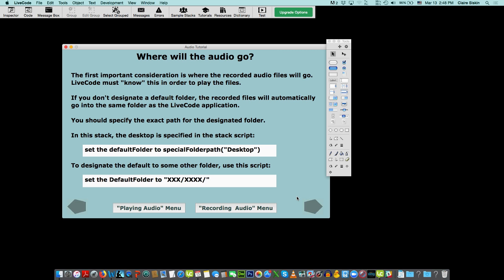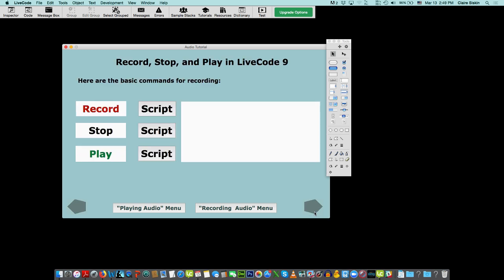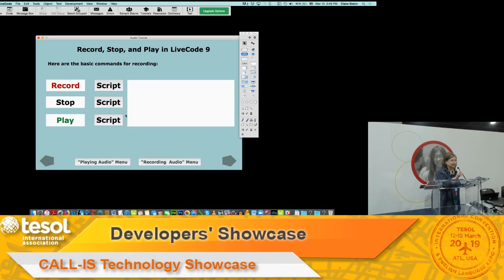starting with version 9, LiveCode completely changed the way you record audio. It used to have totally different scripts, and also right now it doesn't work on Windows. It worked on Windows up through XP and maybe a couple of systems later. It will again in the future. The company keeps saying that if you have an older Windows machine, you could get it to work. So it talks about the changes. I'm using LiveCode 9, which is the latest stable version.